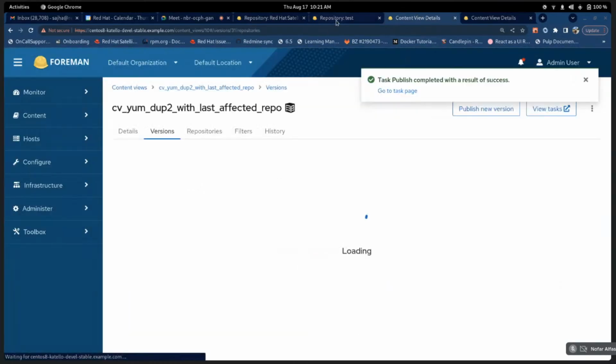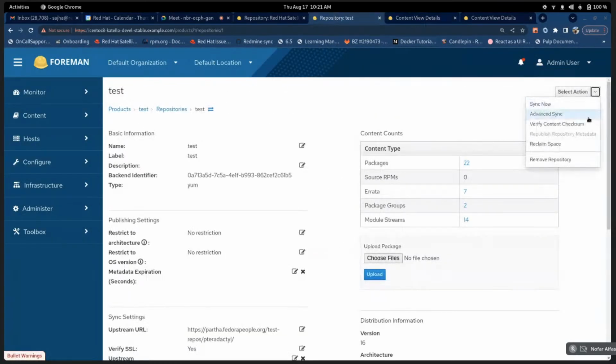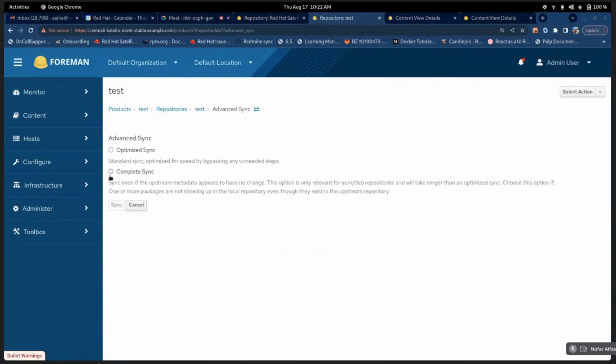In that case, the recommended way is to go and run a complete sync, because optimized sync would trigger some of our optimizations, and it would check Pulp, and it will say that no changes are necessary. So it will actually skip the sync and not re-index the data. So if you wanted to go about it the right way, you could run a complete sync, and that would trigger a re-index as well.